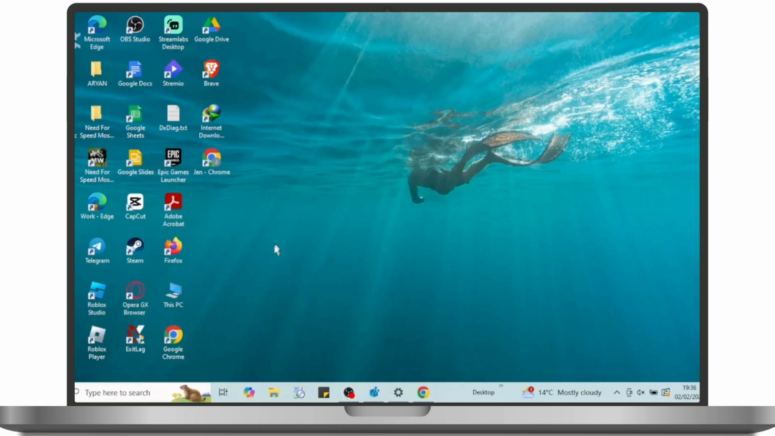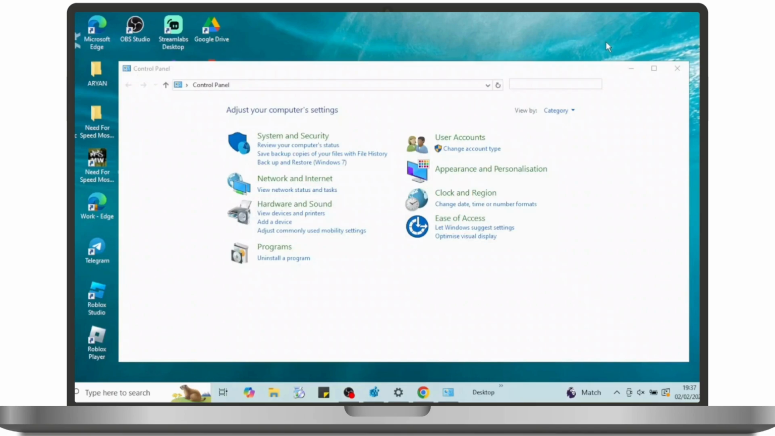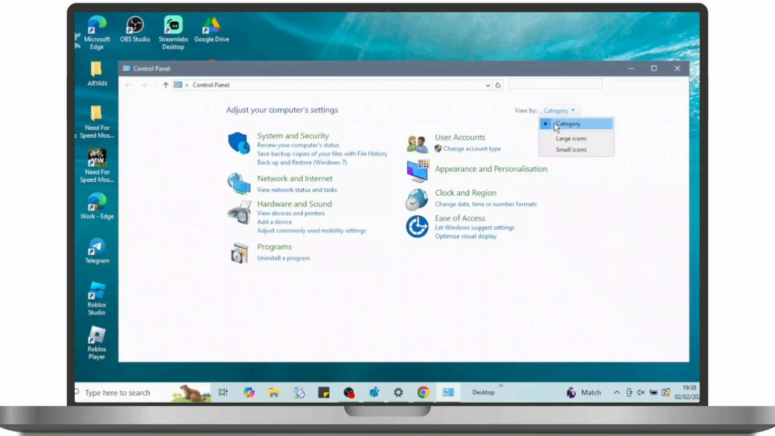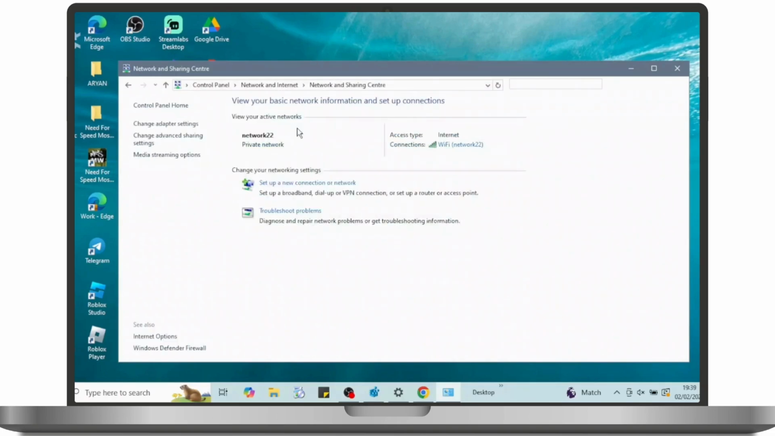For that, you just need to go to the search bar and type in control panel there. Once you type that in, you can go ahead and open it up. Once you open up your control panel, you'll find this window. Go to the category section, view by, and select category, and you'll be finding network and internet. Go ahead and click on it, and then go to network and sharing center, this one right here.